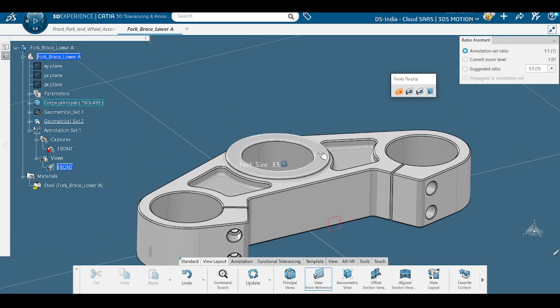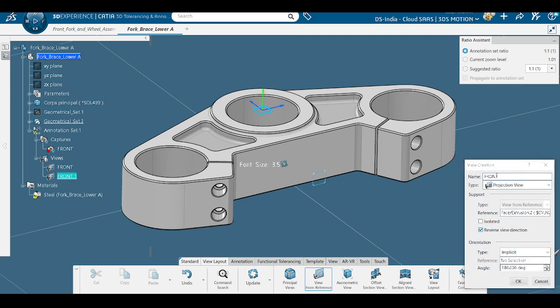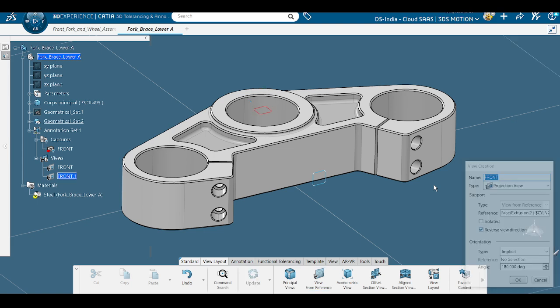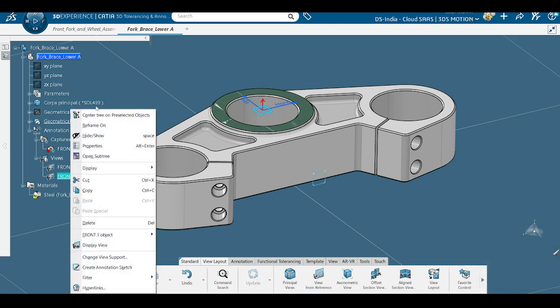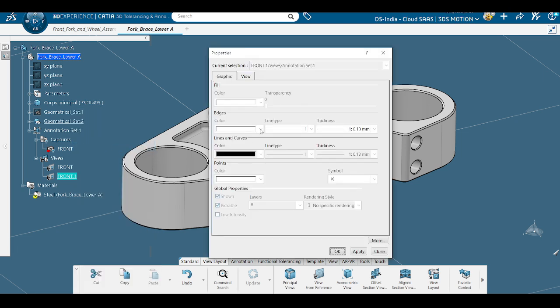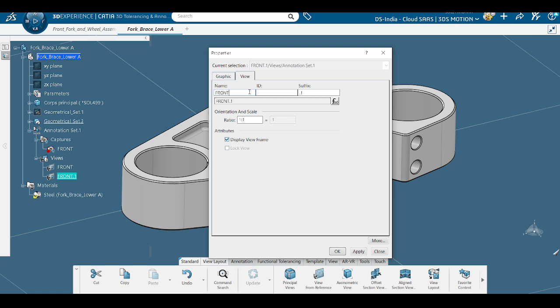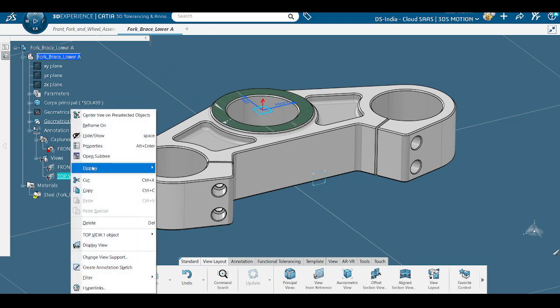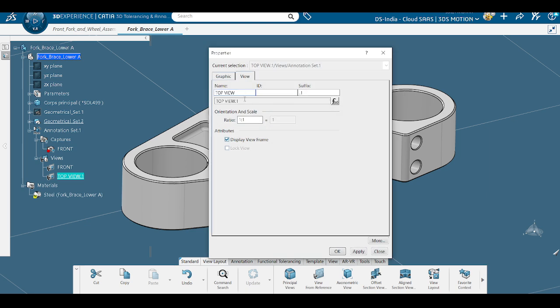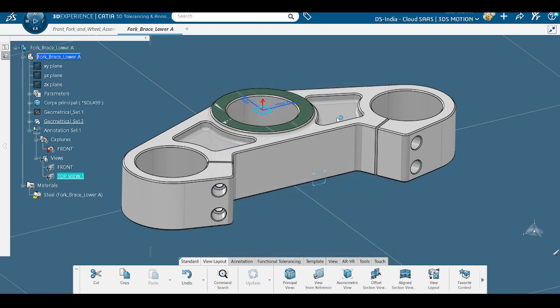So I will take the reference as a top view, and here I can write top view. Go to the properties, here view as top view. Okay, now you can see front view and top view are created.